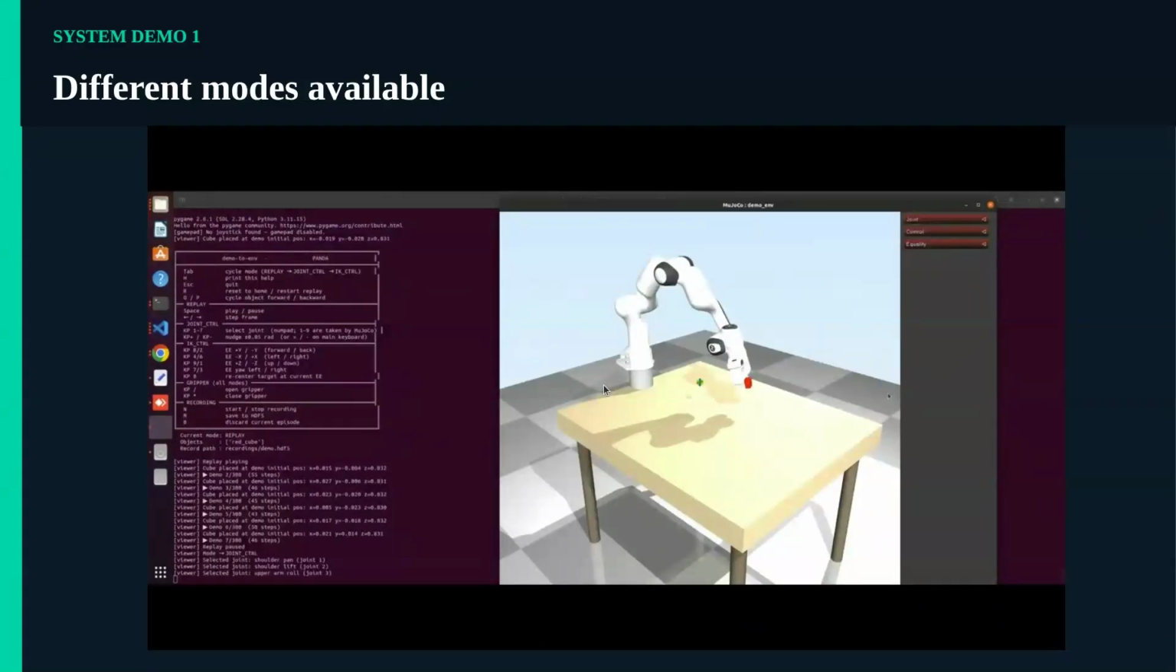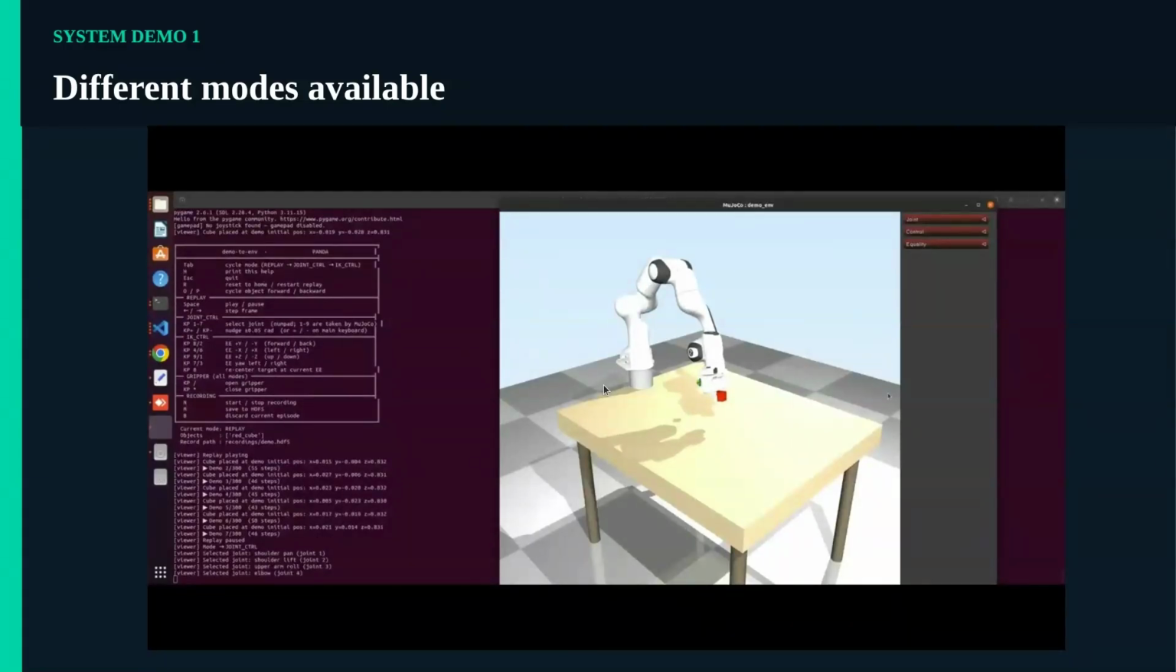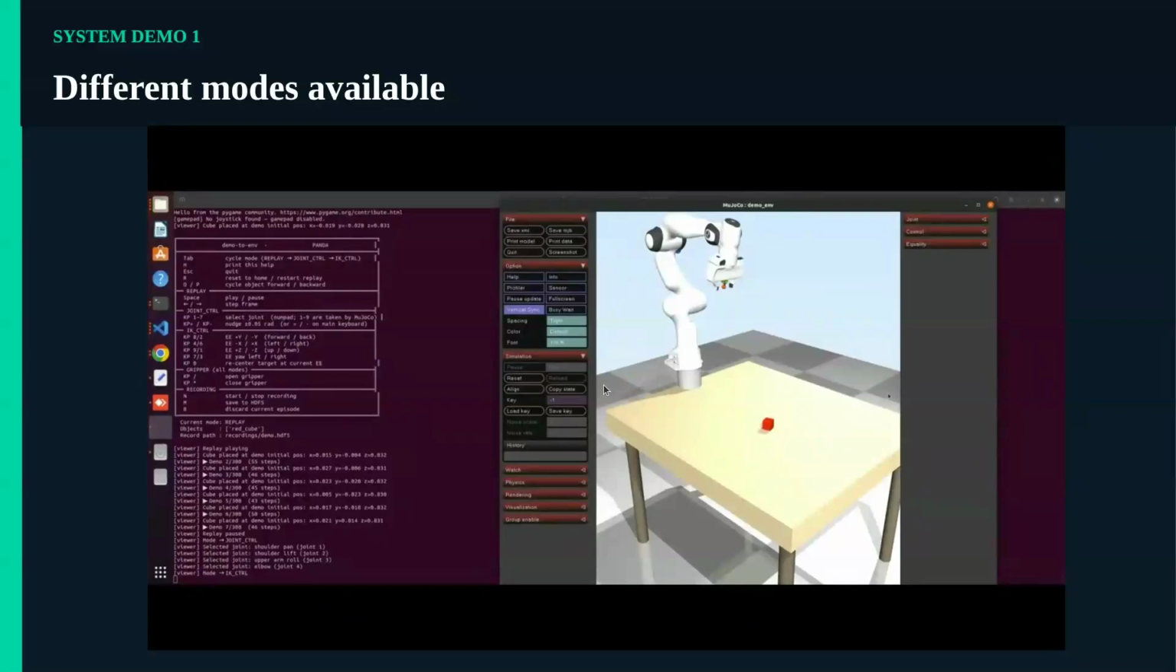Whatever joint you want to move, on the num keypad, press the joint number, the joint gets activated, and then you just move it using the plus minus keys on your keypad.